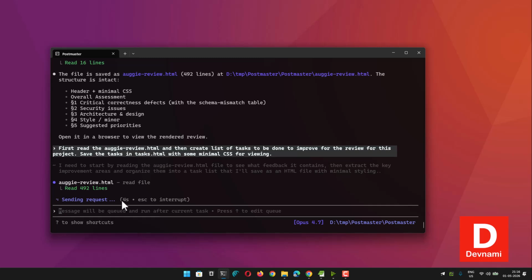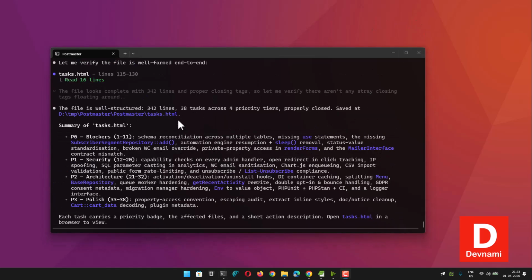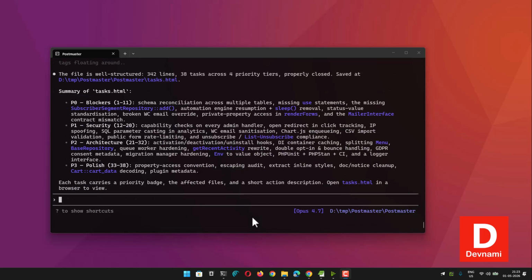Considering we are in edit mode right now, it will read our review file, then create a list of tasks to be done to improve our review for this project. Save the tasks in tasks.html with some minimal CSS for viewing. Then the next part would be basically getting the tasks completed with the help of the agent, right? We are using Opus 4.7, so it will consume some amount of credits while it is working. Right, so now we created the task file as well.